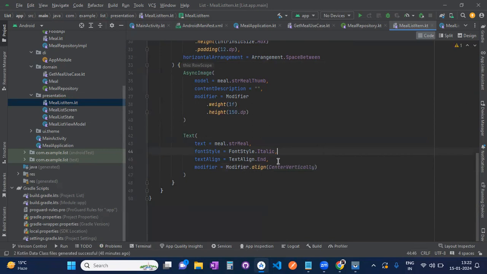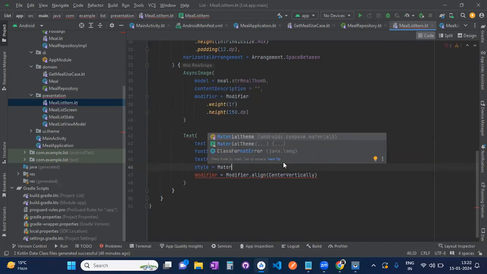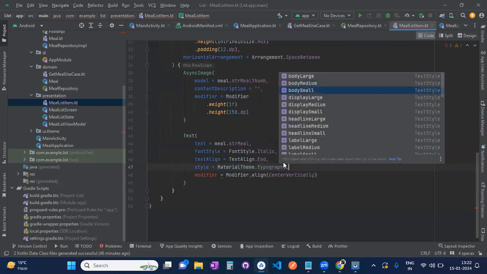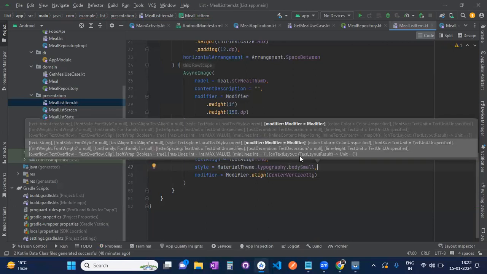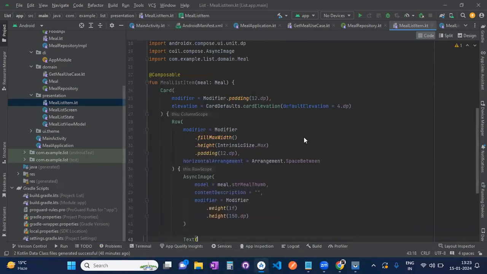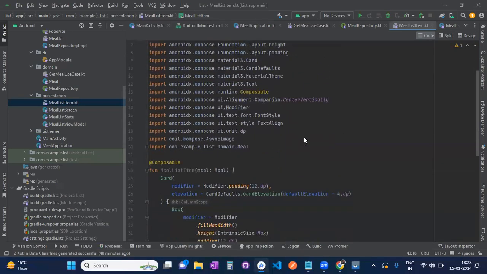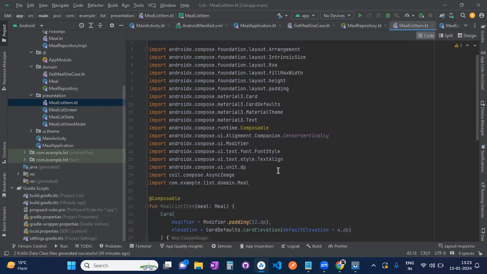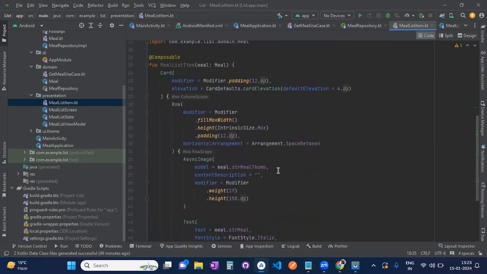Okay, yeah, it's there. And let's use some style also for our text. It would be MaterialTheme.typography.bodySmall. We can use that. Okay. Yeah. So this is how our meal list item looks like. Yep. So our meal list item, whatever item we want to show in our list, is made.